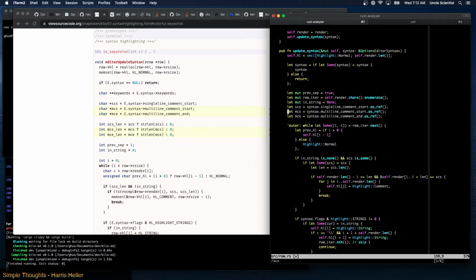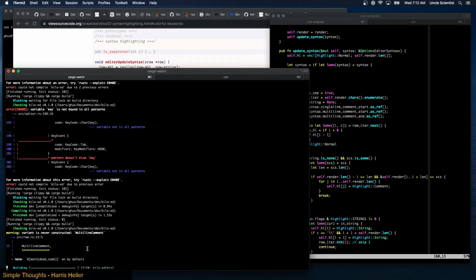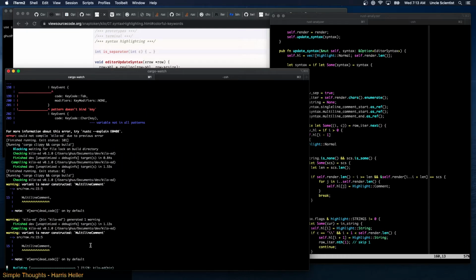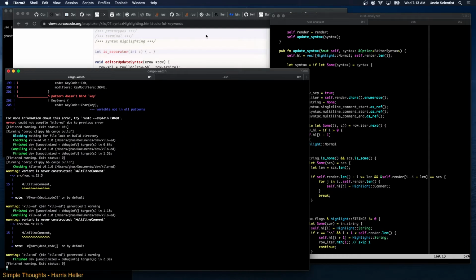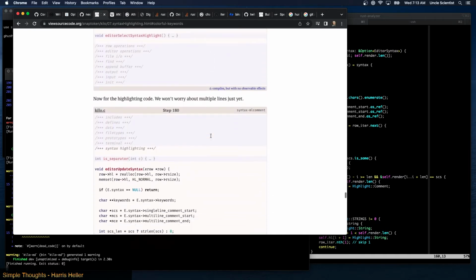Right, we can set these. I'm going to put underscores so it doesn't complain. Save all of that and see, that should build. Yeah, it's not being used anywhere, but that's okay. And now we've got to figure out how we're going to actually use these things.